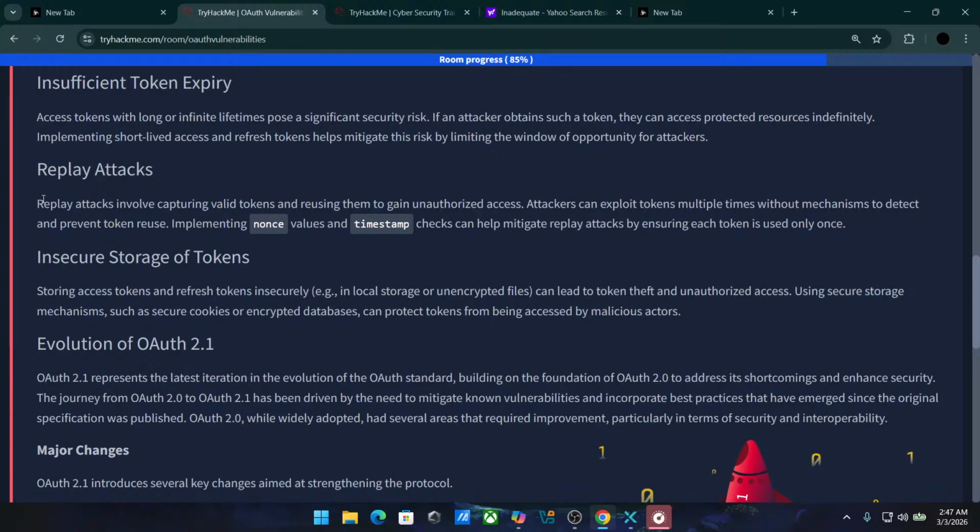Wait a sec. Replay attack. A replay attack involves capturing valid tokens and reusing them to gain unauthorized access. Attackers can exploit tokens multiple times without a mechanism to detect and prevent token reuse. Implementing nonce values and timestamp checks can help mitigate replay attacks by ensuring each token is used only once.